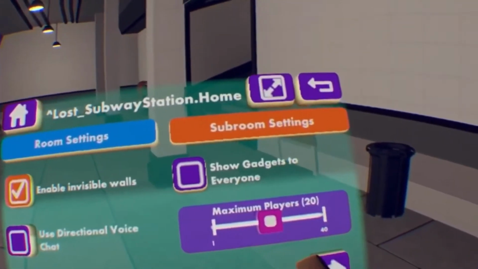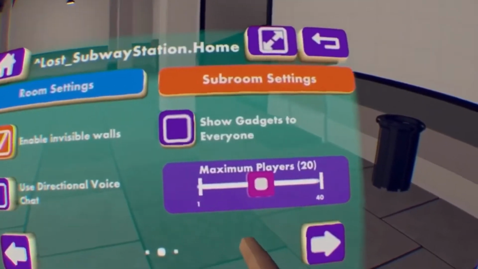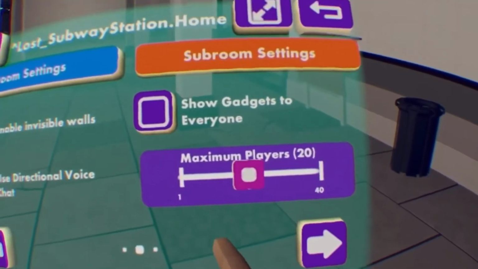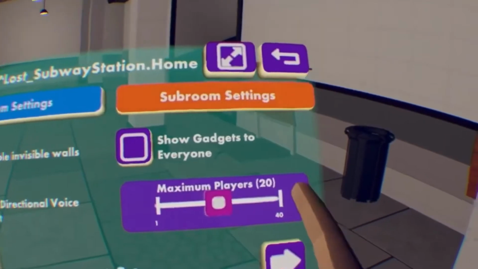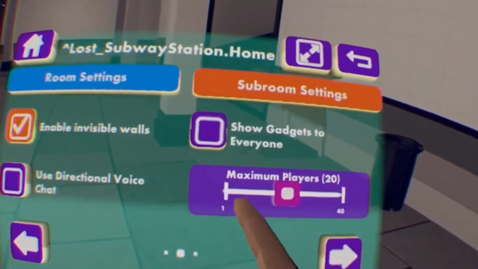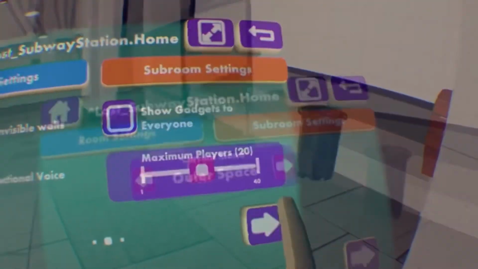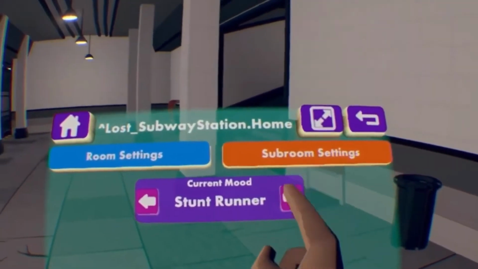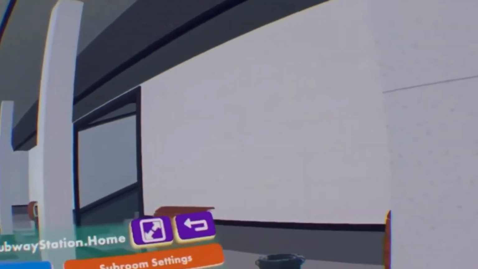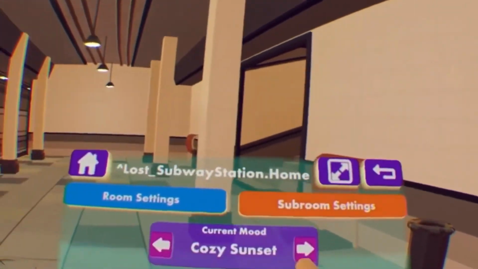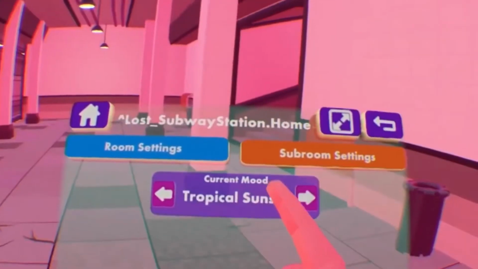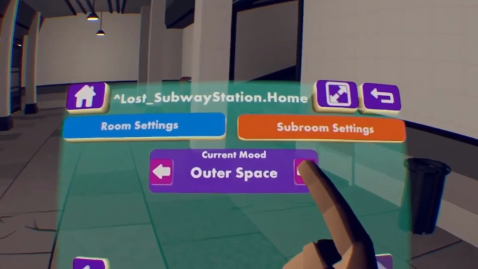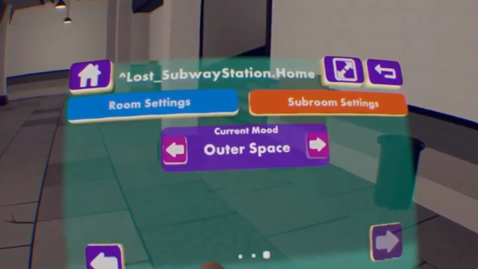Maximum players. This, using a slider, will show you how many players are allowed into your room at max. So right now it's 20, you can move it from anything from 1 to 40. Now lastly are the moods. As you can see here, the current mood is outer space, but changing it will do different tones and moods. Now, using this feature in your rooms alongside the sky dome and decorational chips for your rooms, you can get really good lighting and sky domes.